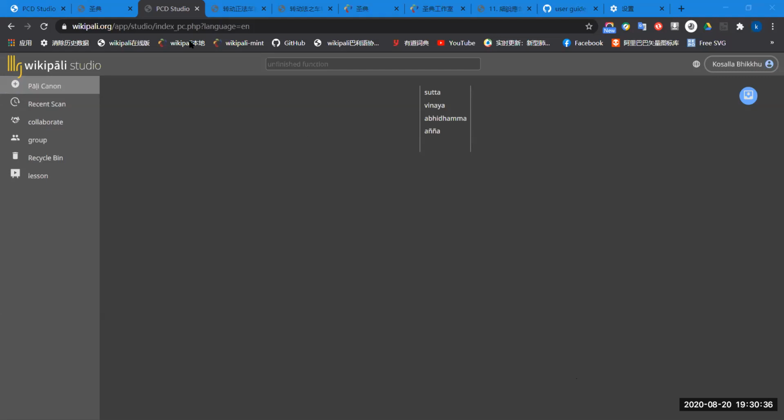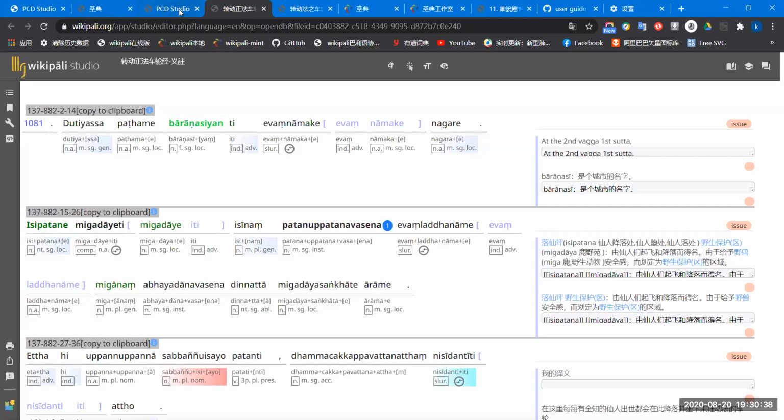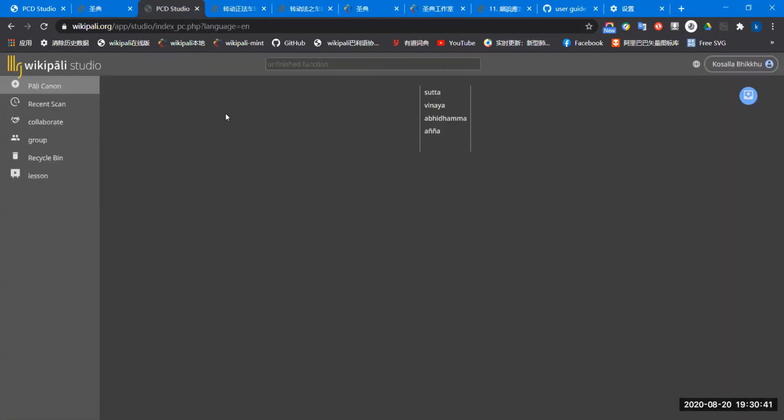Karaniyameda Sutta. Okay. This is in Khuddaka Pata, right? When we know a sutta name, there are two conditions. First, we know where it is, and another is we don't know where it is. This I know, but I will pretend I don't know. If I don't know where it is, what to do?